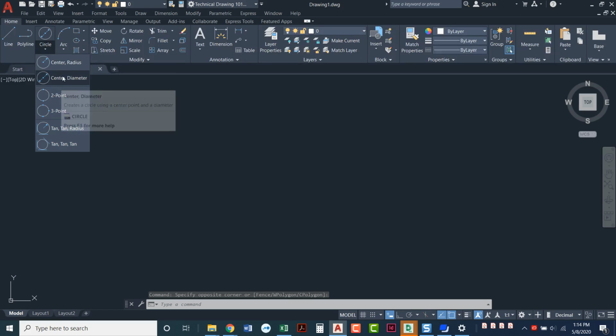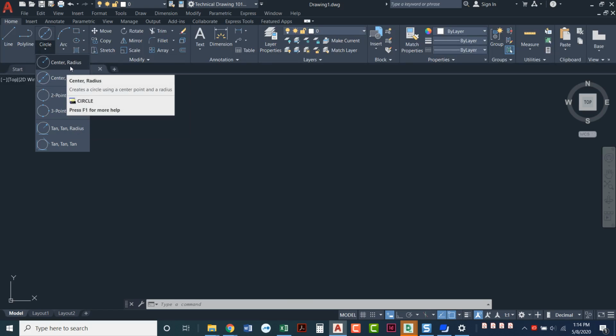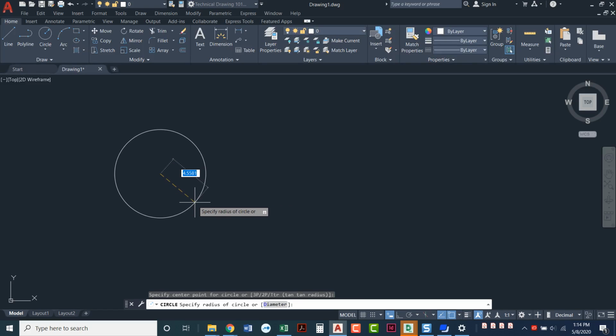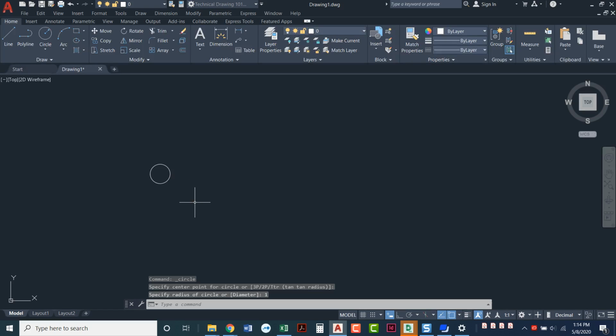I'll show you what I'm talking about. I'll do it this way through the pull down or through the draw panel on the ribbon. First I'll choose center radius, and again, this is the option if you were to type C enter or the word circle enter. It's also the option if you were to choose circle on the toolbar. It says specify a center point. I can type an exact coordinate or I can just click anywhere. The next thing it's asking me is to specify a radius for the circle. So I'm going to type a radius of 1. Press enter.